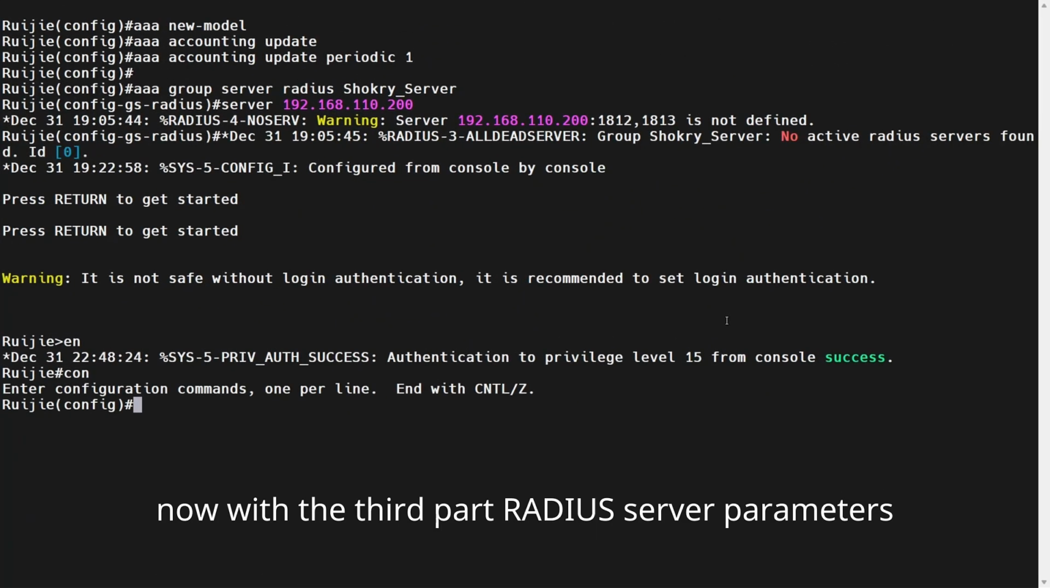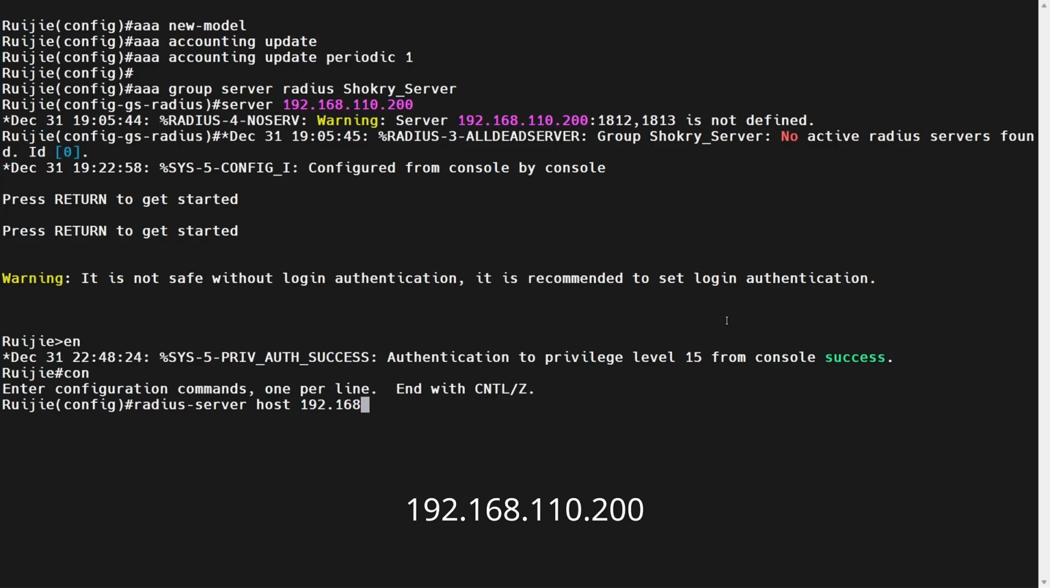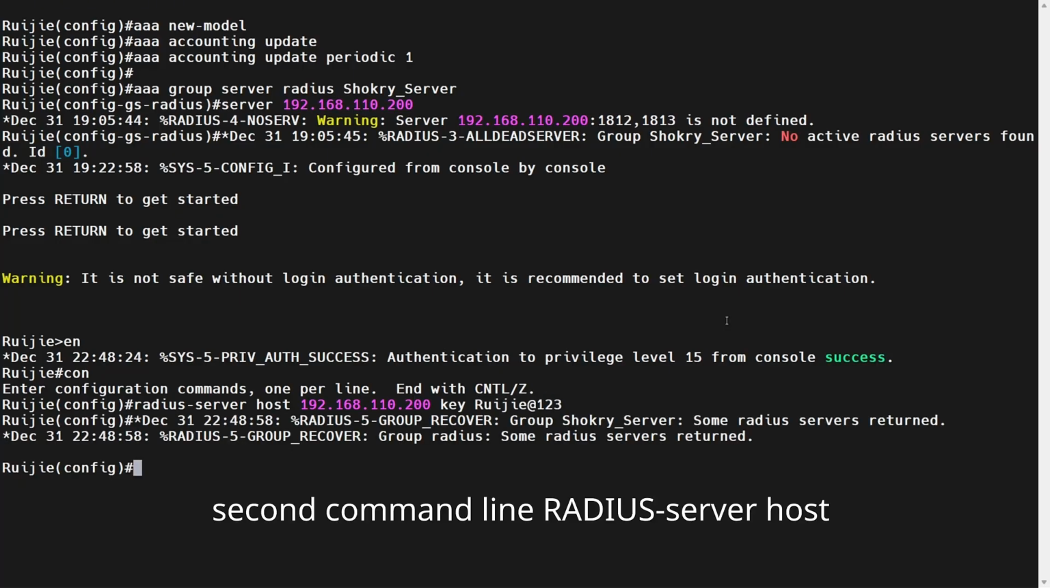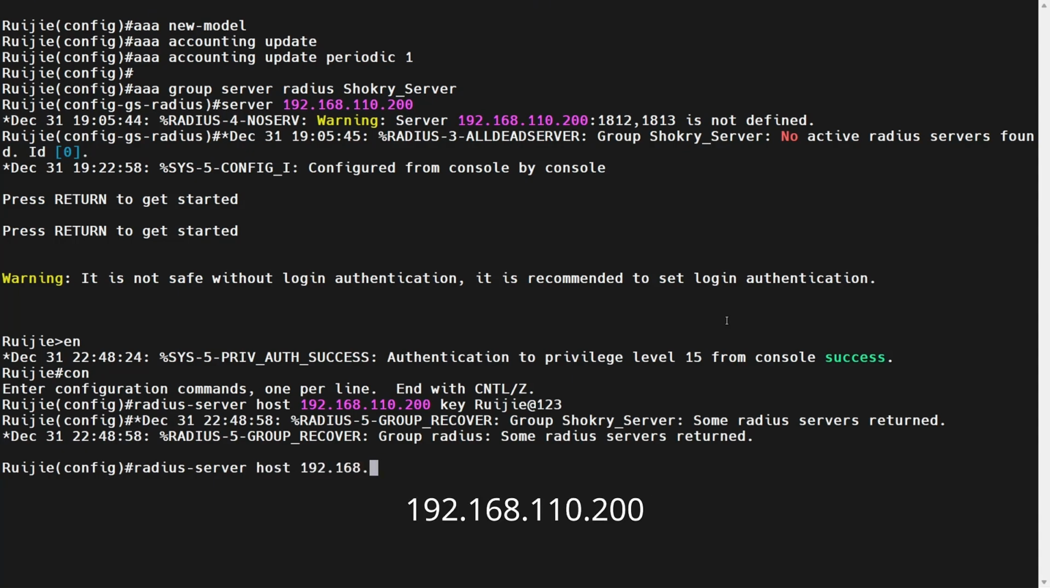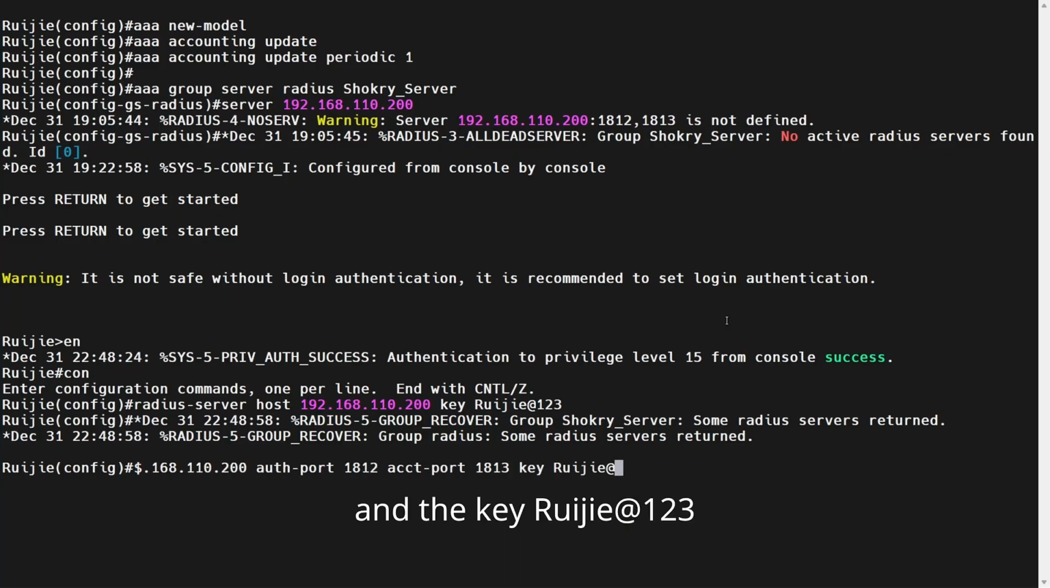Now with the third part, radius server parameters, authentication, and accounting. I'll start with radius-server host 192.168.110.200 key Ruijie@123. Second command line, radius-server host 192.168.110.200, authentication port 1812, accounting port 1813, and the key Ruijie@123.